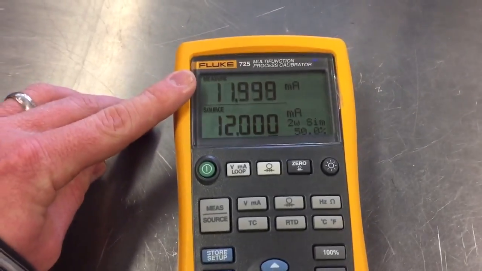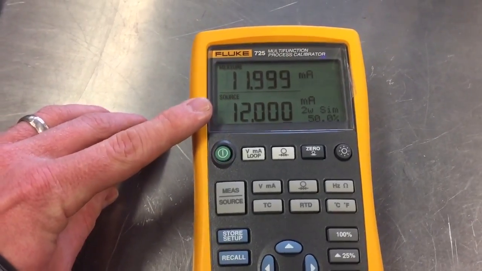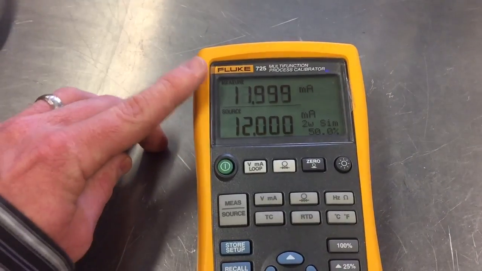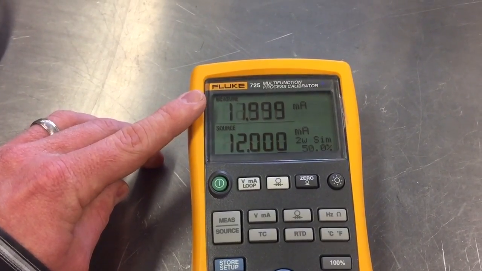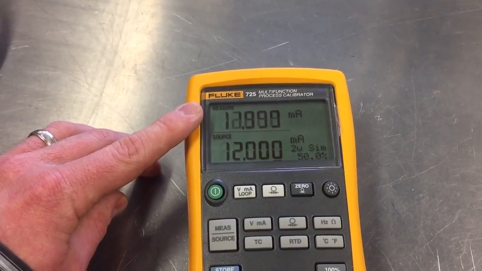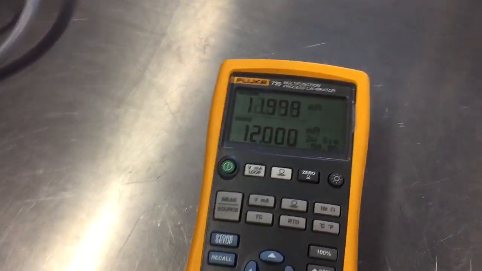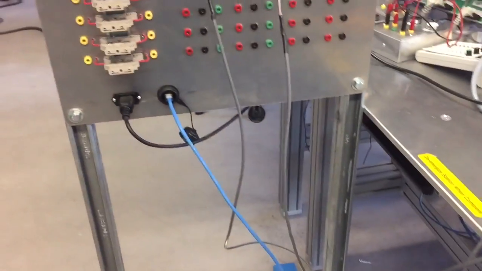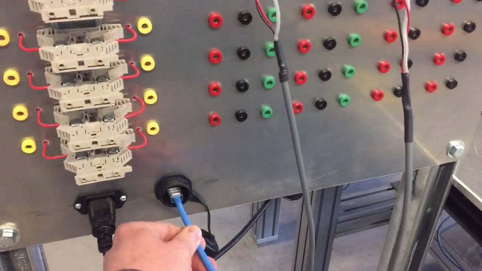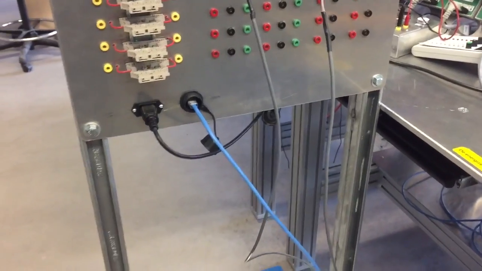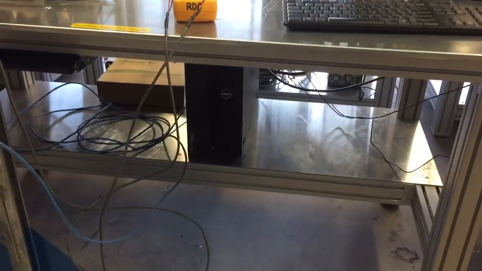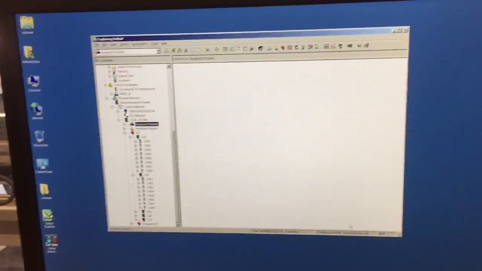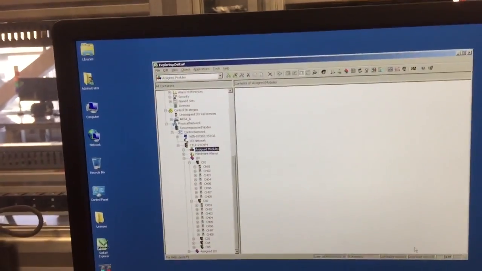So we have it set up to measure and source. This source value is going to be sourced to the analog input. This measure value is going to be measured from the analog output on the DeltaV trainer. You can see we also have our workstation connected here through our Ethernet jack to the back of our workstation down under there. And right here is the screen on our Professional Plus workstation.